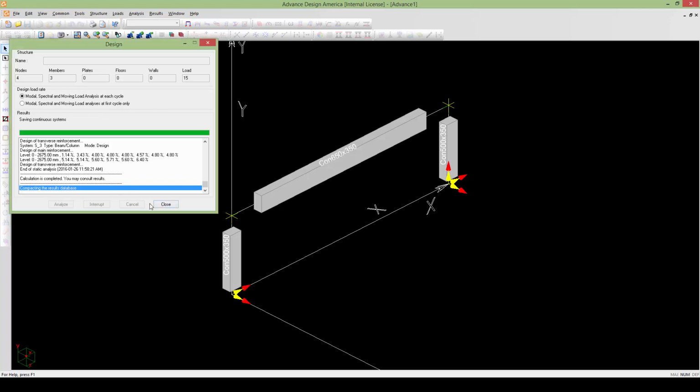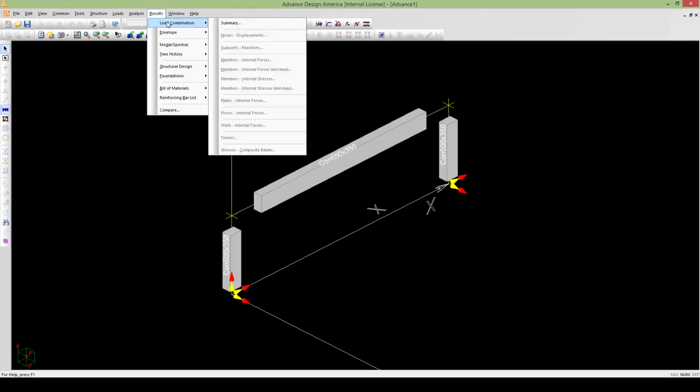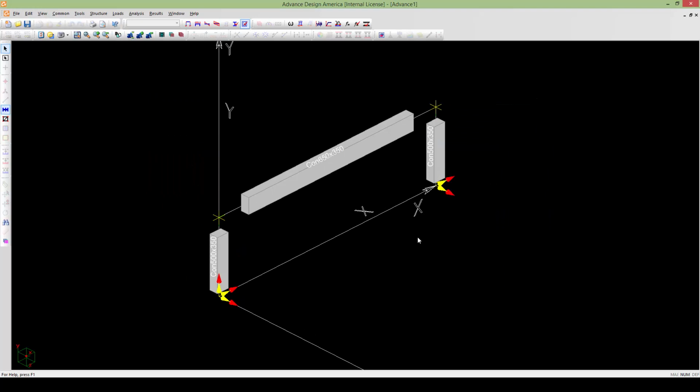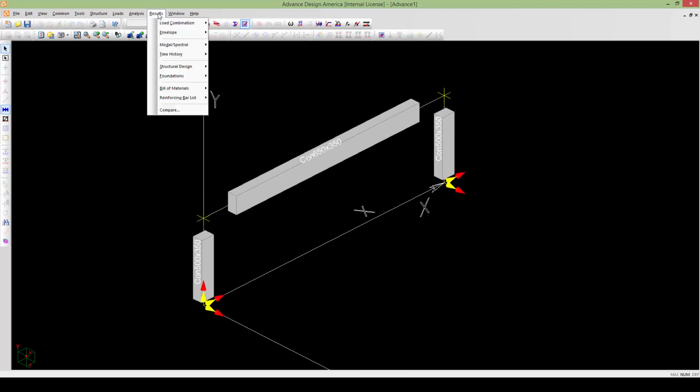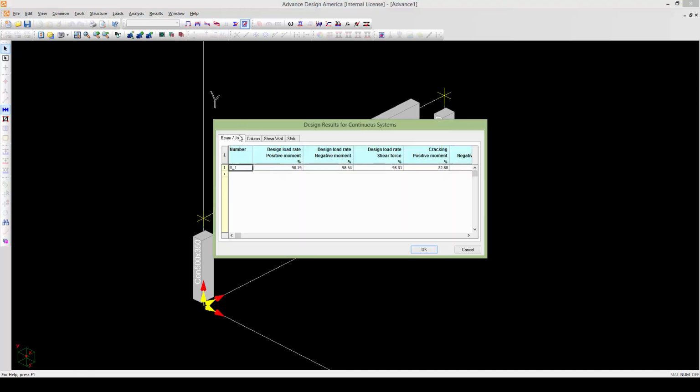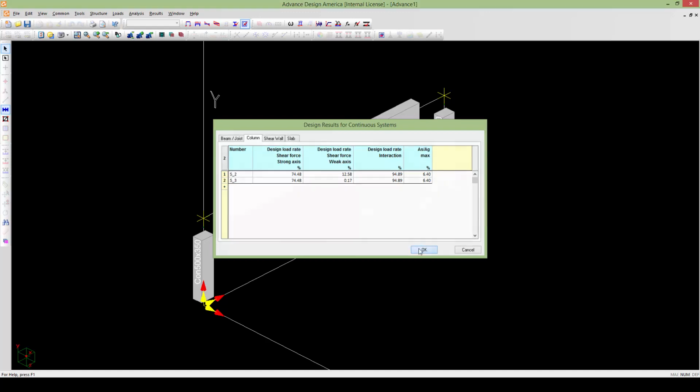Okay, design is complete. Check for summary. Everything is okay. And afterwards, we need to check for structural design concrete column. And as you see right now, it's okay. It's on 94. Before it was on 140 something. So right now we know that the size is okay and the design will be okay.